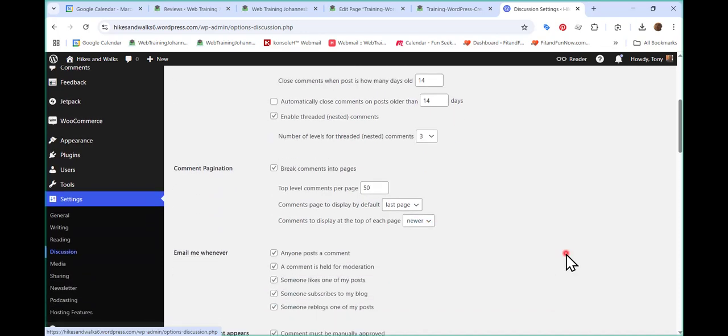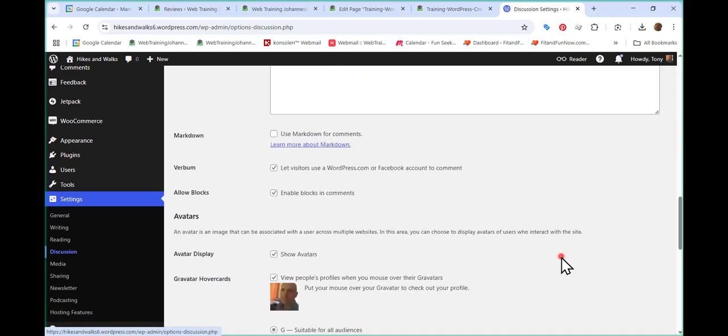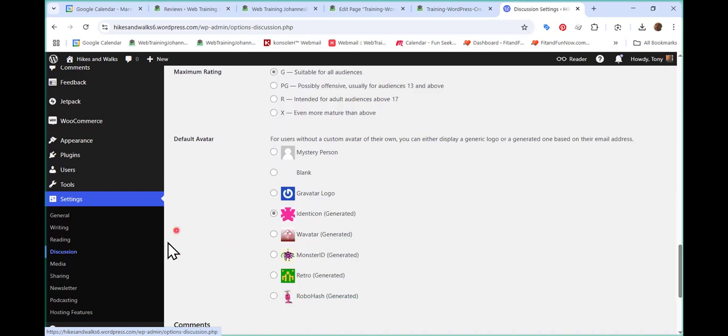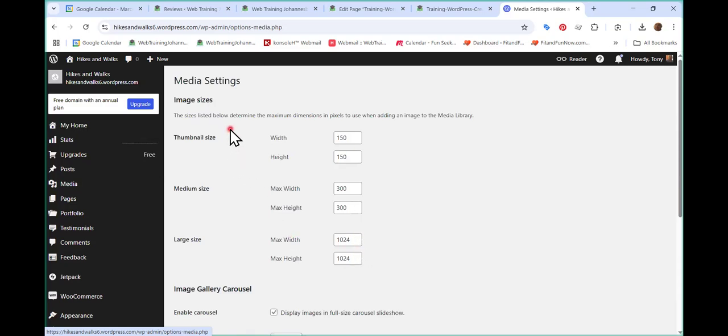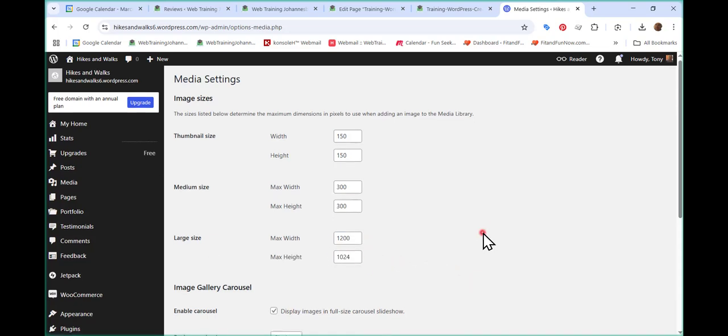Okay, so the changes we have done, are they there? Yeah, Identicon, fine. So now let's go to media, still in settings. And here the only thing, okay, thumbnails, the sizes listed below determine the maximum dimensions in pixels to use when adding an image to the media library. So thumbnail 150, 150, 300, 300. Here I'm just going to change to 1,200, 1,200. So sorry, 1,200 pixels width.